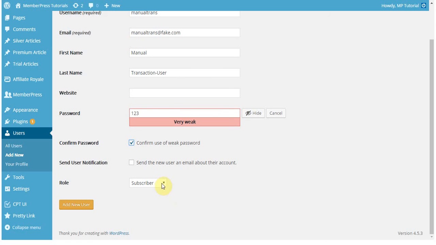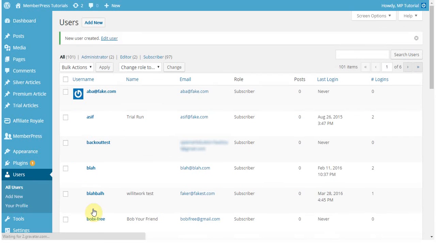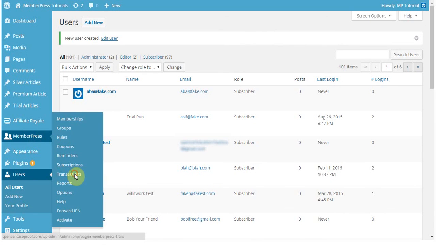Make sure that the role is set to subscriber because that's what your users are going to be, unless you have something specified otherwise on your site. So I'm going to go ahead and add that new user, and then now, like I said, I'm going to have to go into MemberPress and add a transaction to this user.